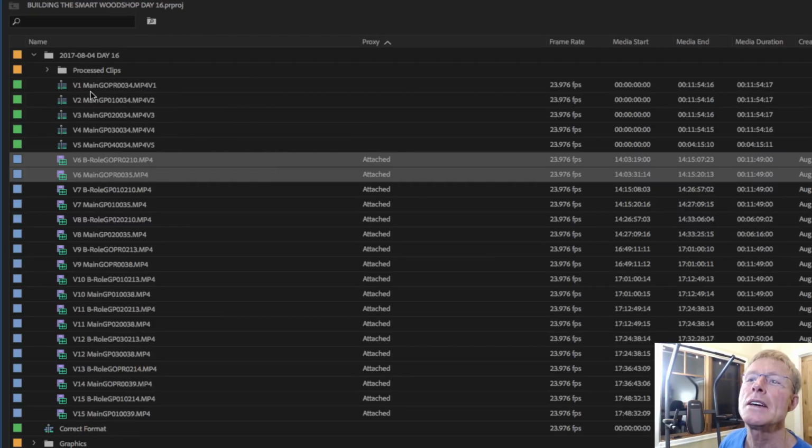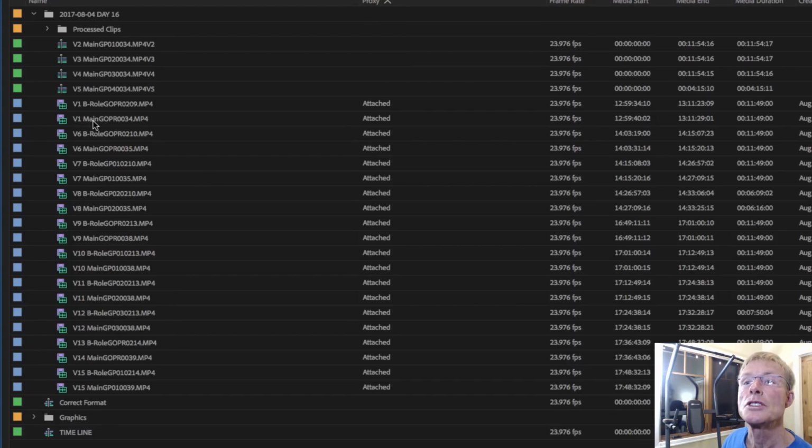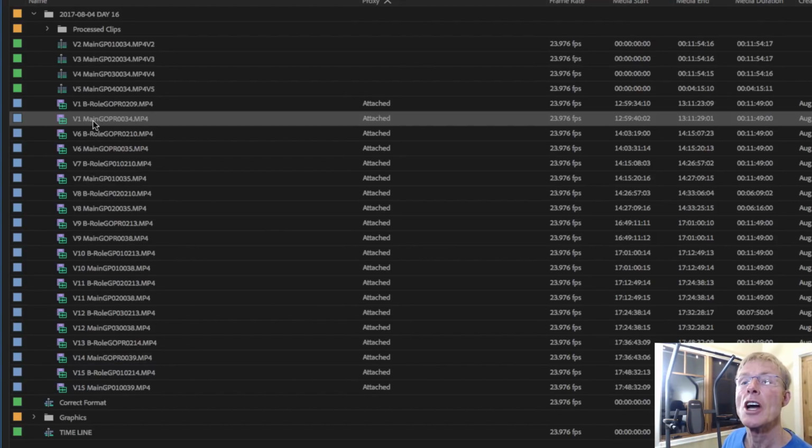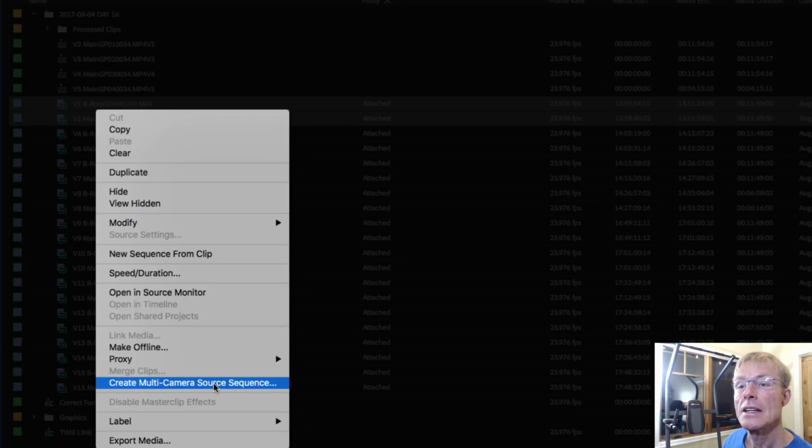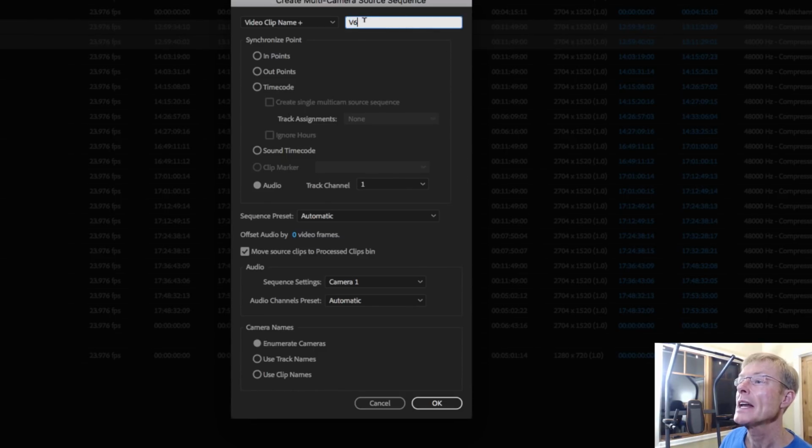I have this V1, V2, V3, V4, V5. I have converted these already to multicam view, and I'll show you what that means in a minute. The process is simple. Choose the video that you want to have the audio from, and then shift click on the second one, right click, create multicam, title it. Again, I title mine by the number, so this is video one, so I hit V1, and I have camera one as the audio I'm going to use, and I have this box checked here, move source clips to the process clips bin, just for organization purposes.